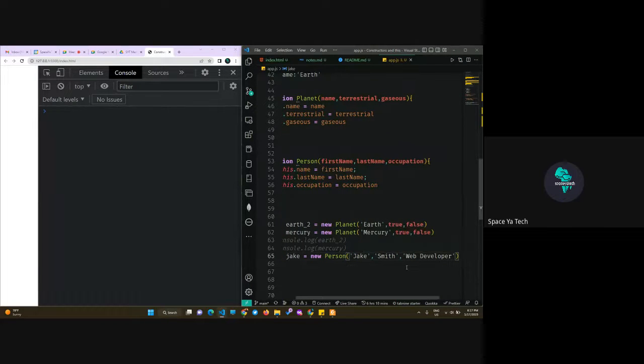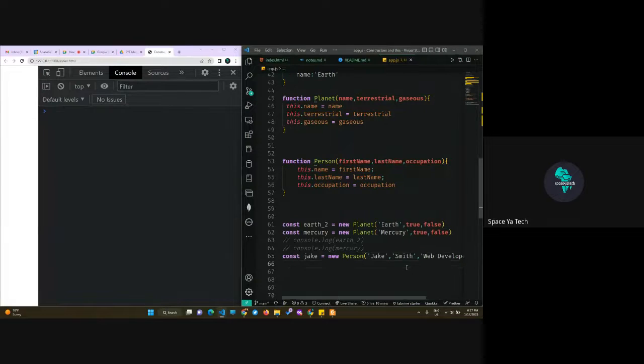Okay. So we have successfully created an object using the person constructor. Now if we come down here to the console log Jake, you will see the person constructor was used to create this object. If I comment out this one, you'll see the constructor is different. This one has a planet constructor, this one has a person constructor.